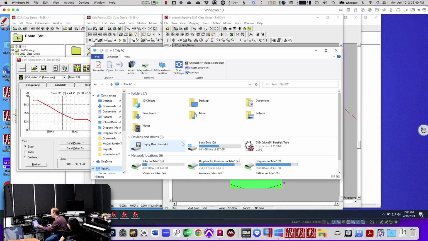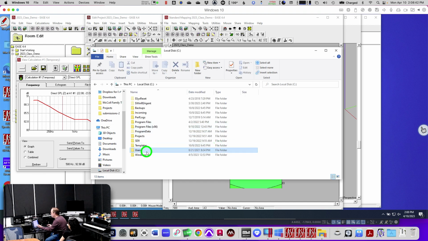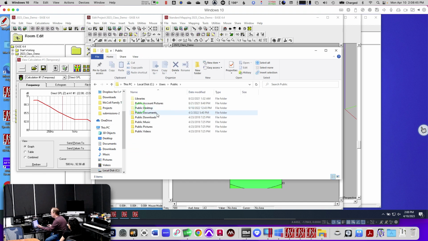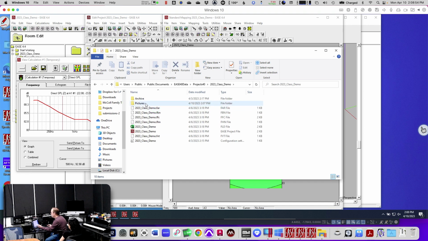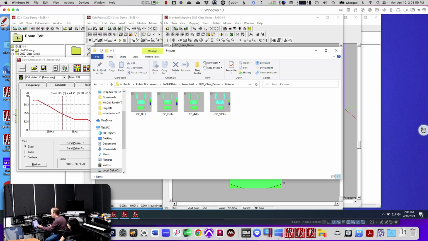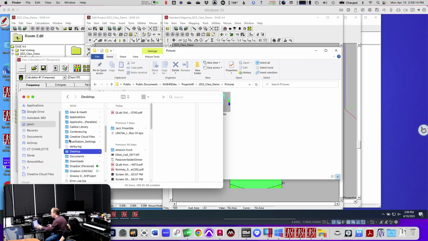So you're going to go to C, Users, Public, Documents, ease4data, Projects. Mine is 2023 class demo, and there's the folder called Pictures. Okay, and there's the pictures. So in my case, I've got AutoCAD running over here on the Mac side, and I'm just going to need to get these pictures over to the Mac side to be able to plot them.